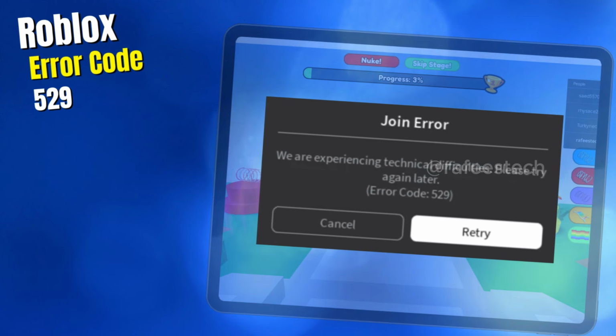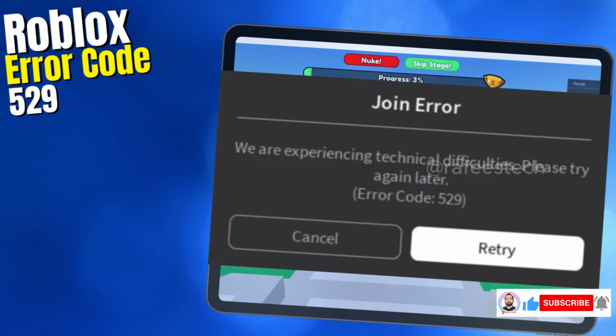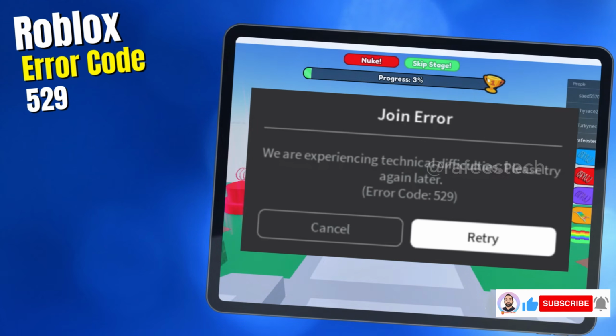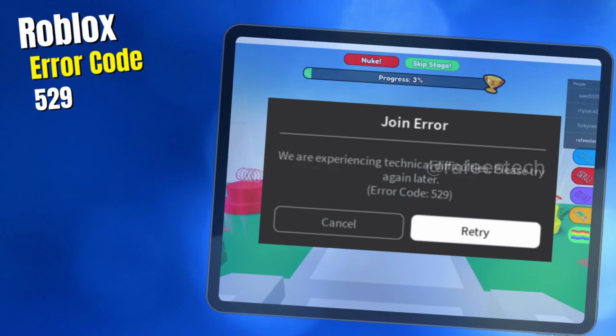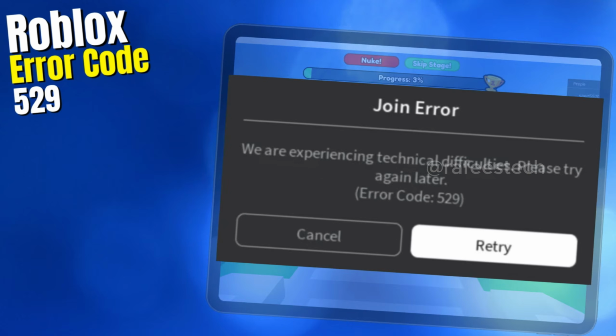Roblox error code 529 is a common HTTP error indicating that the game servers are overloaded, down for maintenance, or experiencing connection issues. It typically means the issue is on Roblox's end, often resolved by waiting for systems to stabilize.